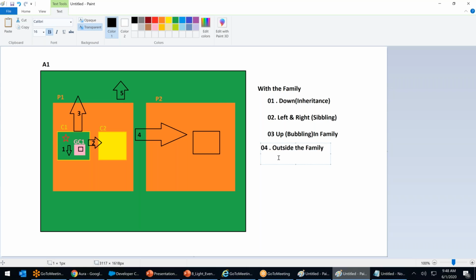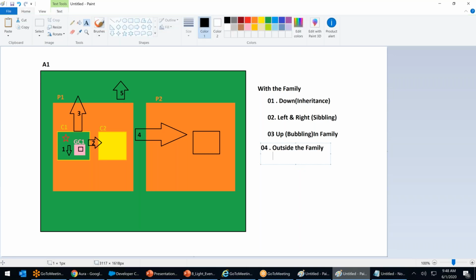Suppose in the outside family, P2 also has a child. Then it will go down to the child. If P2 also has one more component inside it, let's assume P2 has one child, the child has a grandchild, and the grandchild has two components. That is how I'm making life complicated here.